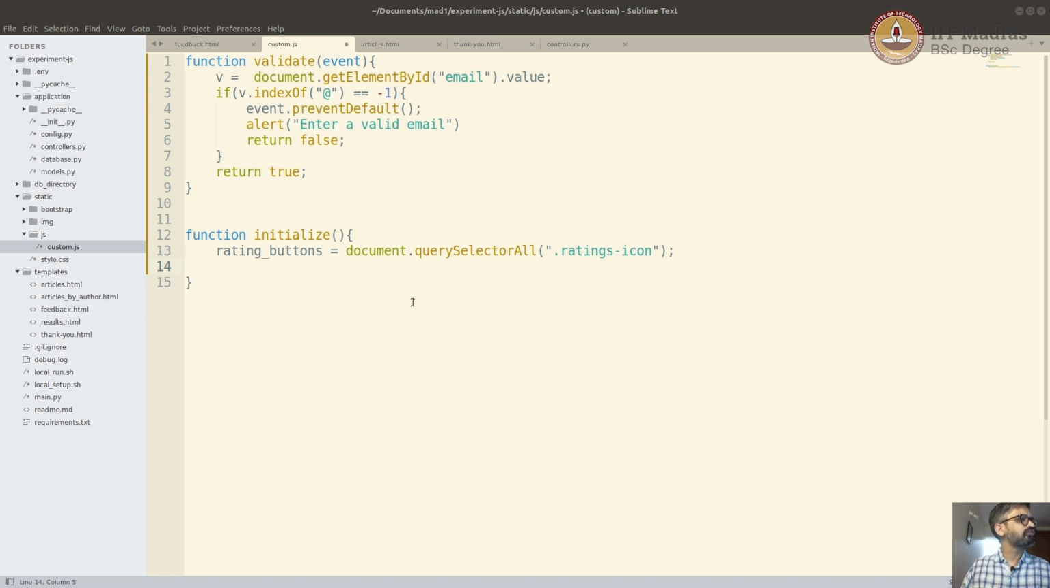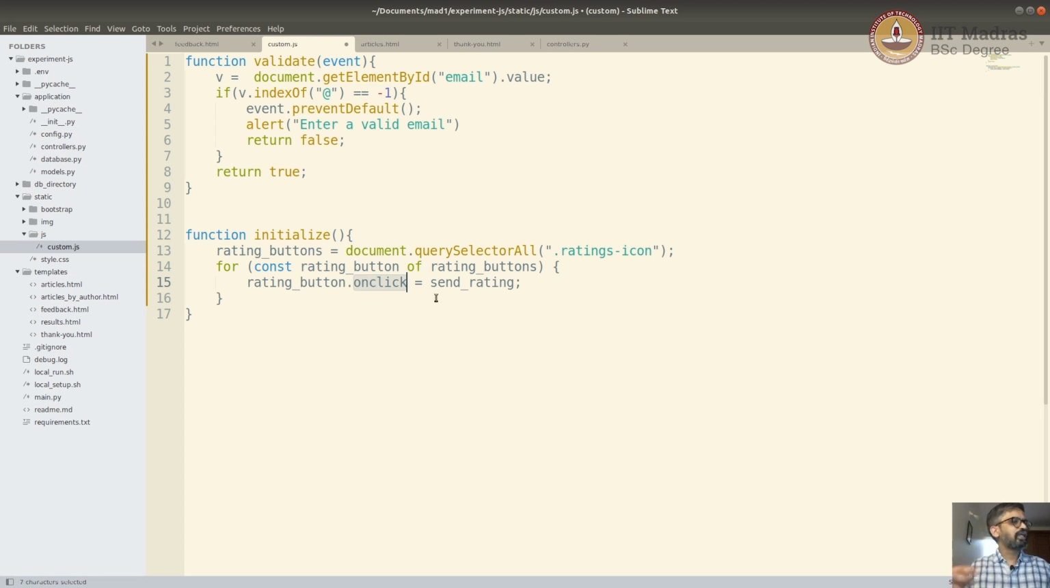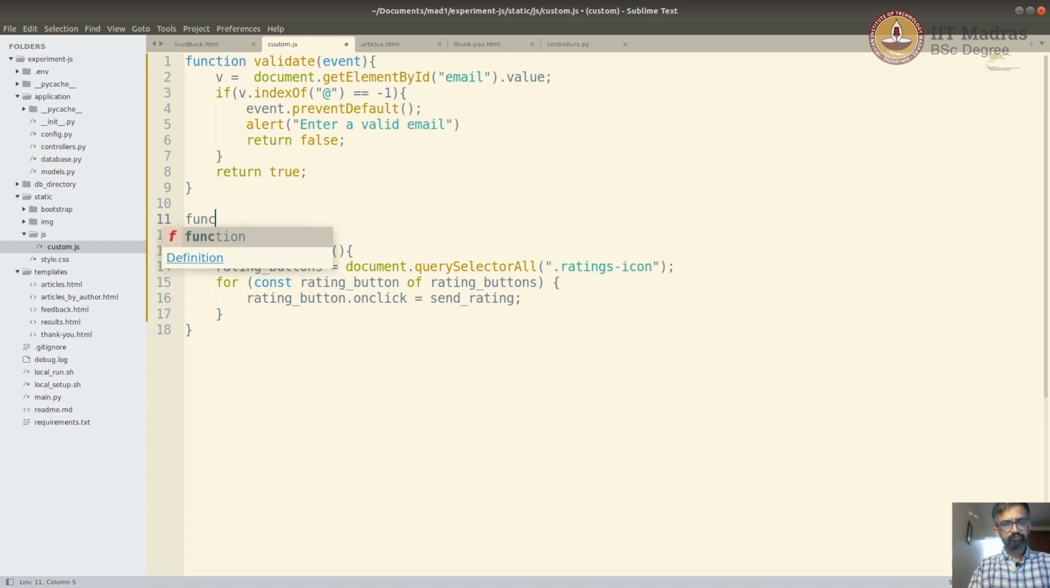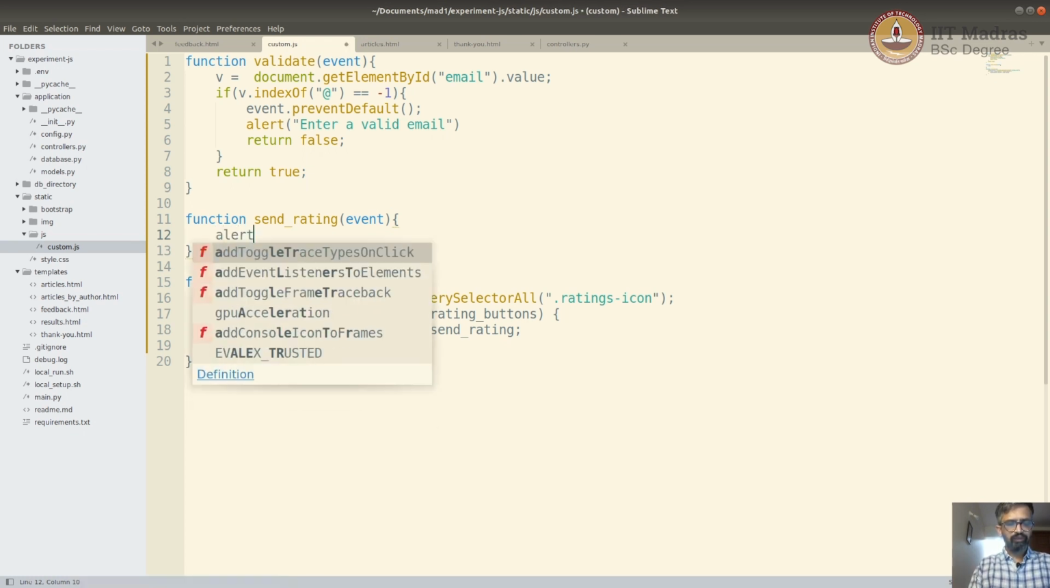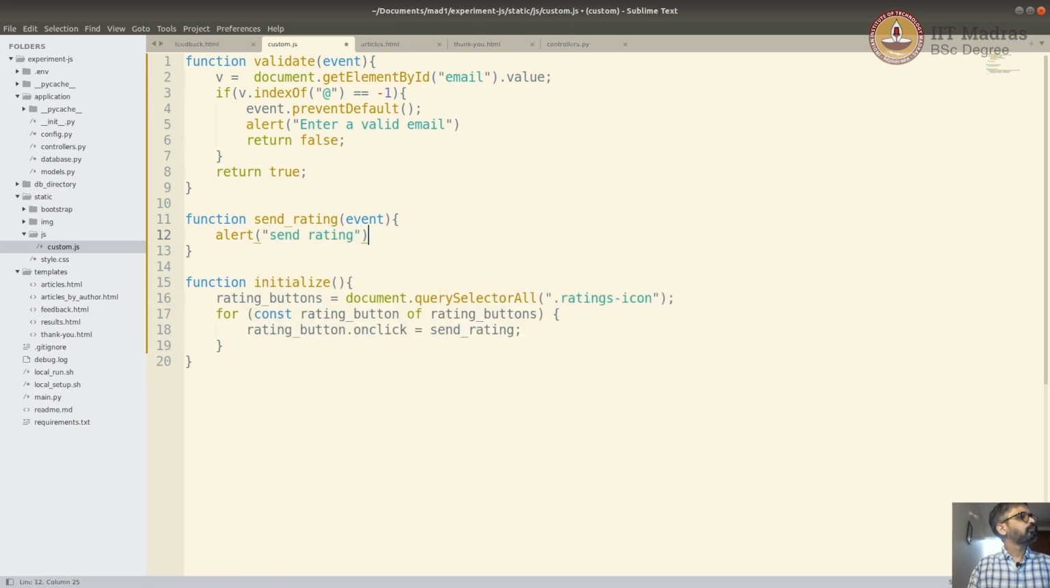I'll iterate through each of these using a for loop. Since it's just a list, I'm iterating through them using a for loop, getting each one of them, rating button of rating buttons. Now each rating button on click, I want to do something, right? On each rating button on click, it's an event. Instead of mentioning it there in the HTML, I'm mentioning it here. I'm just doing send rating or send liking, right? Now this send rating is a function, right? You can attach a function to it, right? It's an event, and I'm just going to do alert only here. I'm just going to call it send like. Much easier, so less confusing.